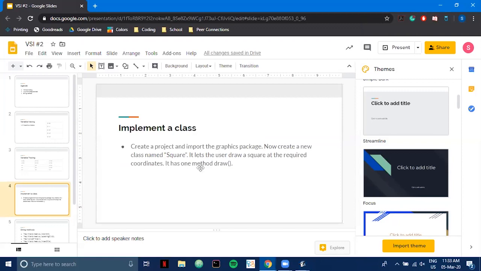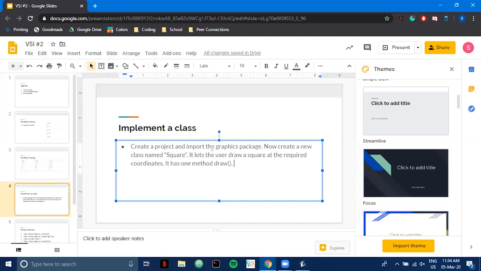square. So now if we continue on the question, it says it lets the user draw a square at the required coordinates. That means that we need the x parameter, the y parameter, as well as the width or the length of the square. And then it has one method, draw. So now that you're done with creating a class called square, I want you guys to create a constructor for it with 3 parameters. Once you're done creating the constructor, let me know in the chat and then we can move on to the method.